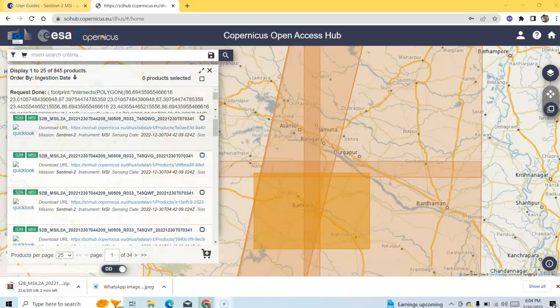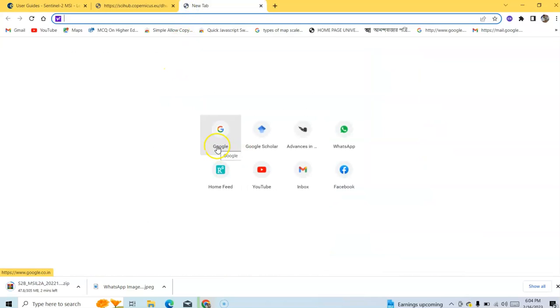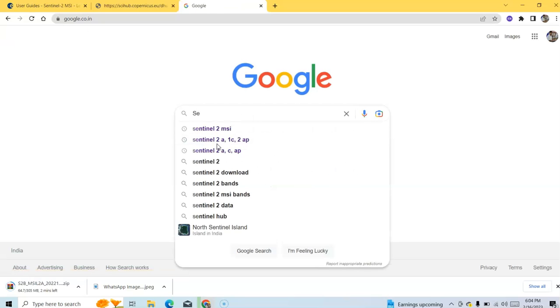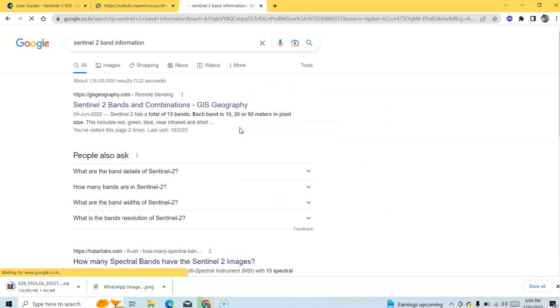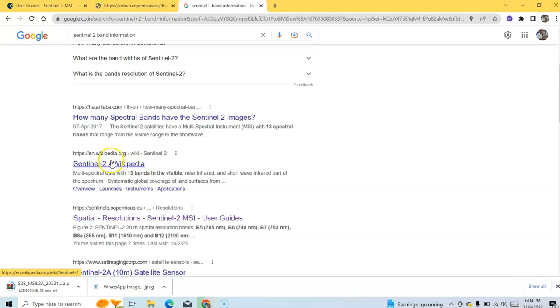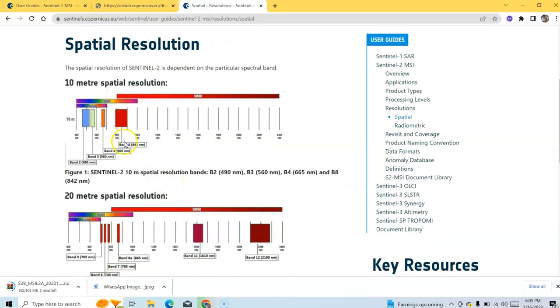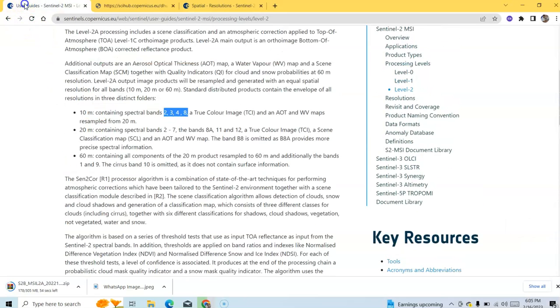So if we go to this website, it contains spectral bands 2, 3, 4 and 8. If you just go to Google and search band combination Sentinel 2, you can find the information about Sentinel 2 bands. Just type this, and you will definitely get one official website, Sentinel 2. On the user account you can see the 10 meter resolution bands. These visible bands 2, 3, 4 and the near infrared band 8 are 10 meter resolution, and other bands are 20 meter resolution, like 5, 6, 7, 8A, 11, 12.